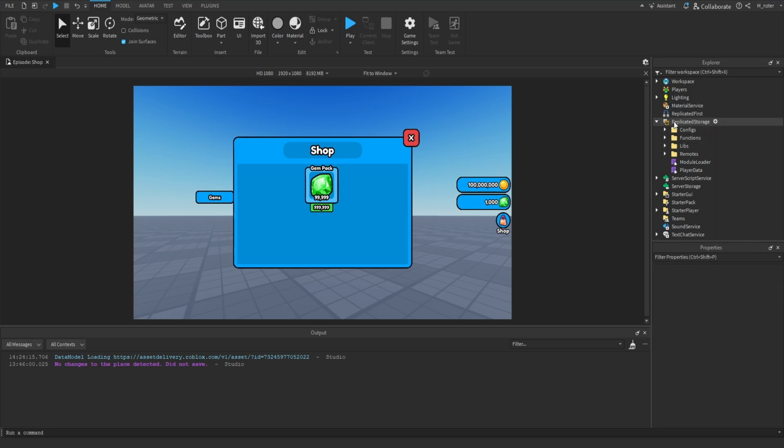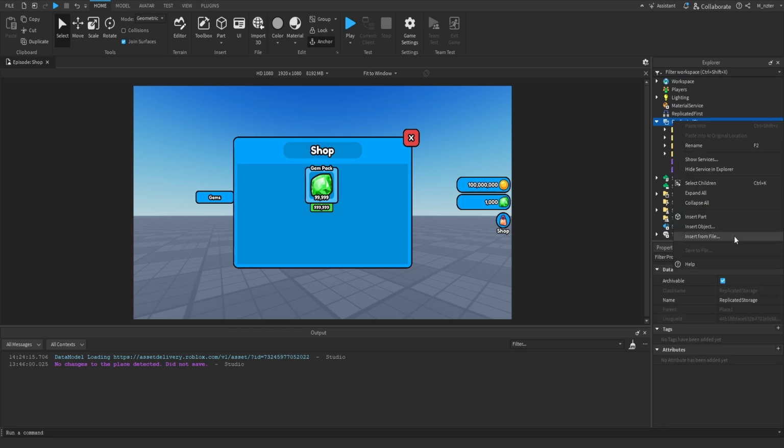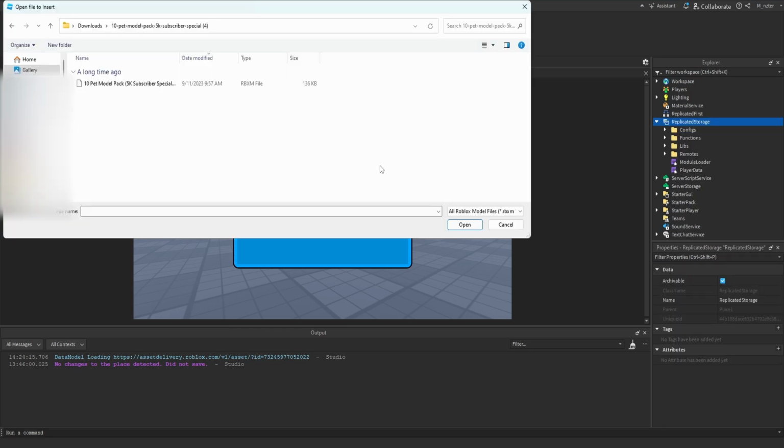And again, inside of the ReplicatedStorage, well, it actually doesn't technically matter because it's automatically going to be put inside of the workspace. But go ahead and right click inside of here and then click on Insert from File. Once you do that, find wherever you saved the pet models to. You do have to extract the zip file, and inside of the zip file will be an RBXM file, which you can then go ahead and open up to import into Roblox Studio.